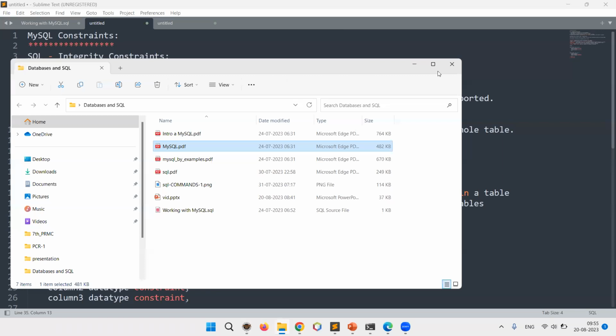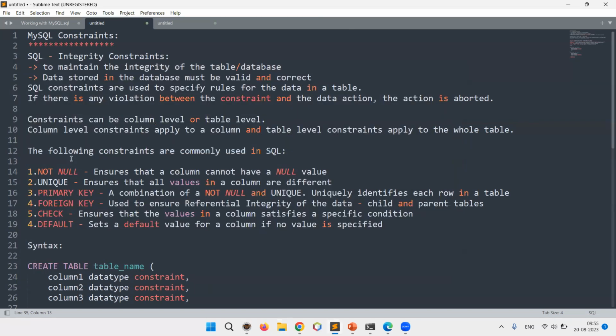So hope you have understood a bit of MySQL constraints theoretically, and in the next class we are going to discuss each of these constraints in a practical manner. Hope you have understood, and see you in the next session.